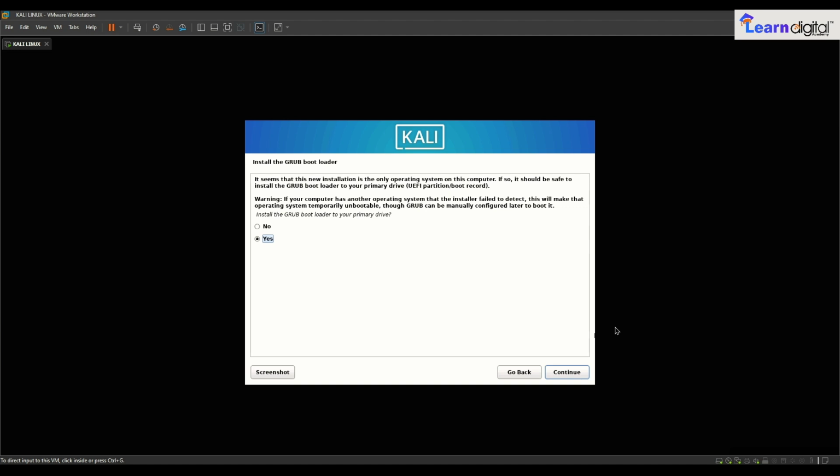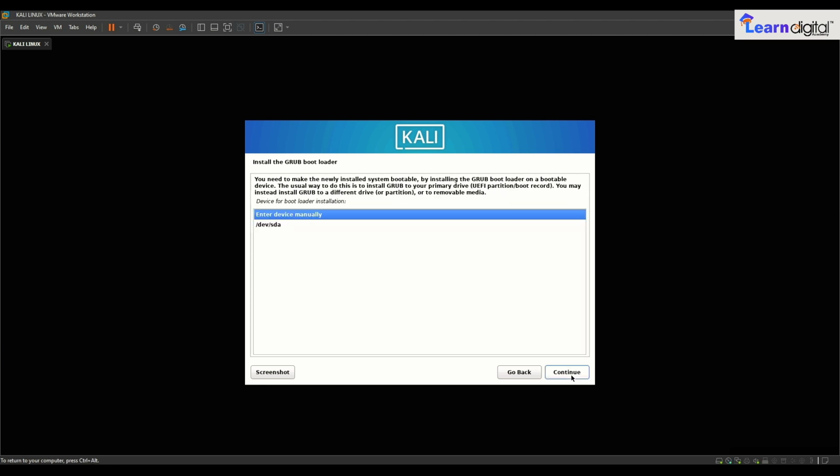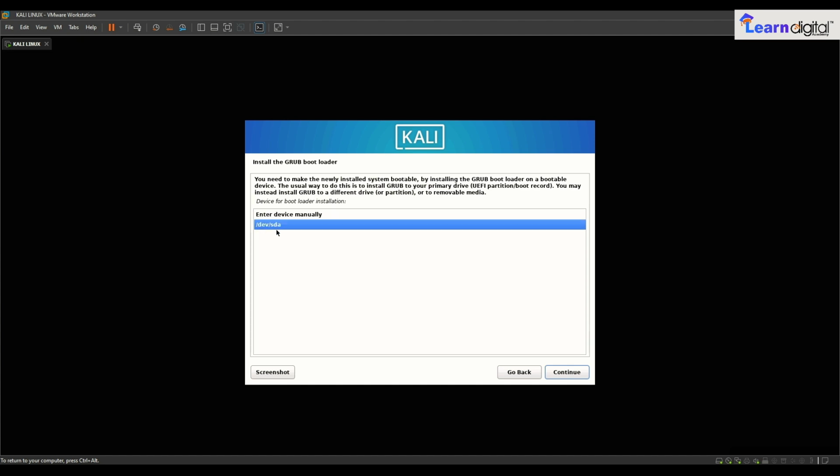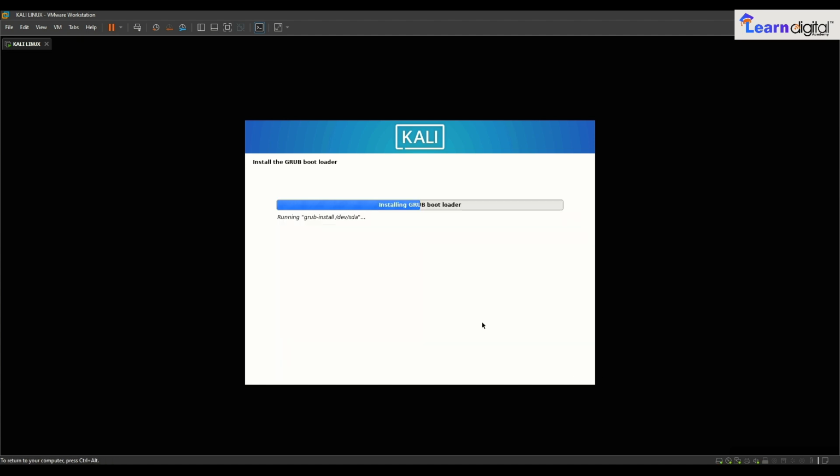Okay, so now we have a new window, install GRUB bootloader. Yes, we need to install it, because if you are not installing it, then you will get issues. And this is enter device manually. So you can select the SDA, SDB or whatever you have, please select that. So your installation will be completed in some time. So, finishing the installation.